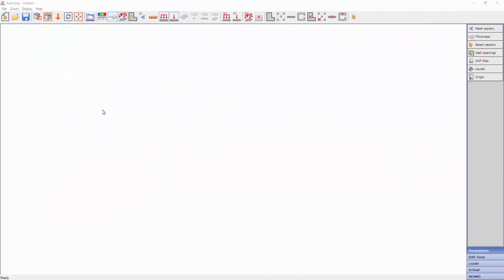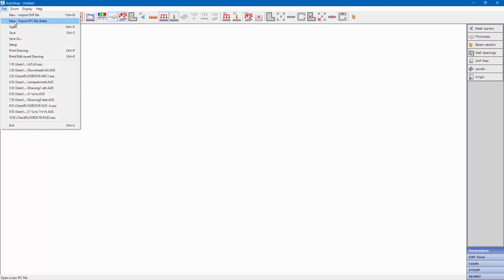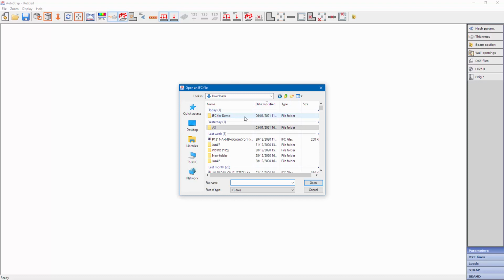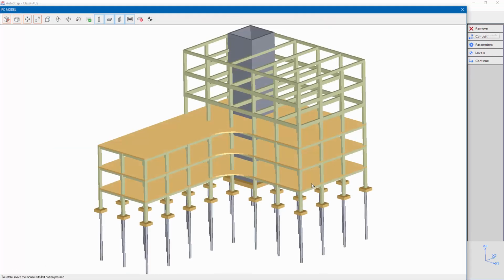Let's start with AutoSTRAP. Most of the improvements in AutoSTRAP 2021 are related to importing an IFC file from a BIM software and exporting to STRAP for analysis and design. We'll demonstrate the improvements with the following example. Let's import an IFC file. We can see a 3D model of the IFC file in AutoSTRAP's IFC model window.